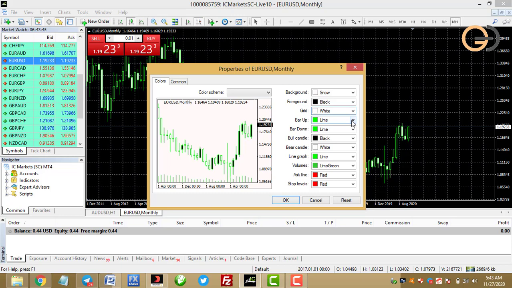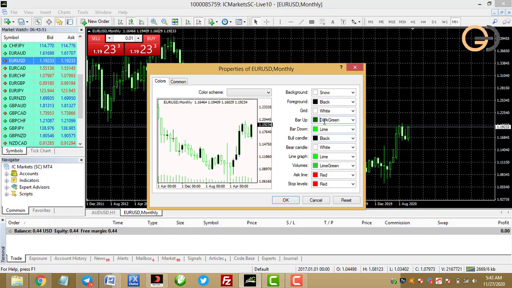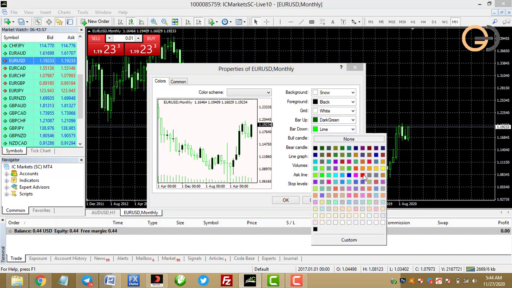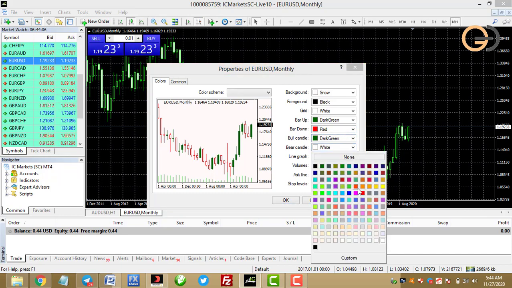Then the bar up signifies the boost. If the market is going up, we're buying. So for buying we have to use a green candle. Let's use a dark green. For bar down, the market is coming down, that's selling. So for sales we use red. For bull candle, same thing, we change it to green. For bear candle, we change it to red.